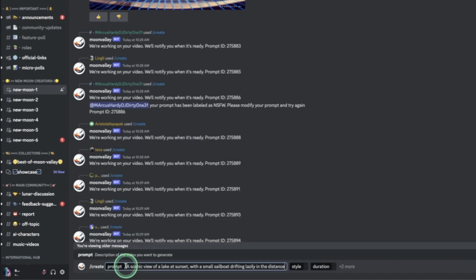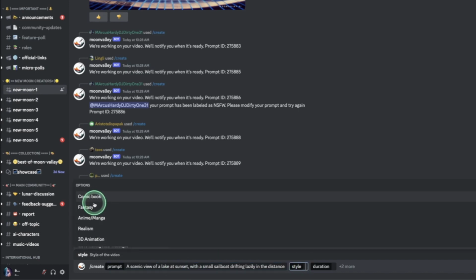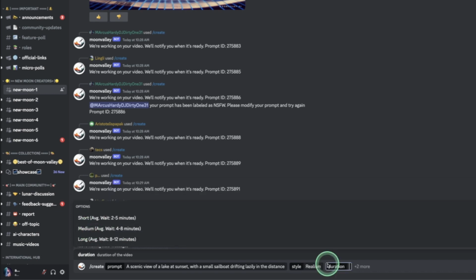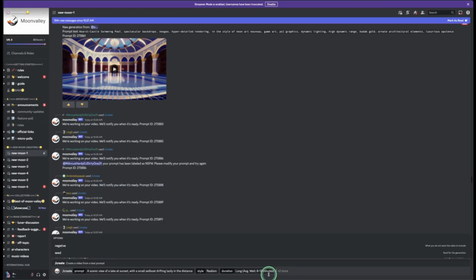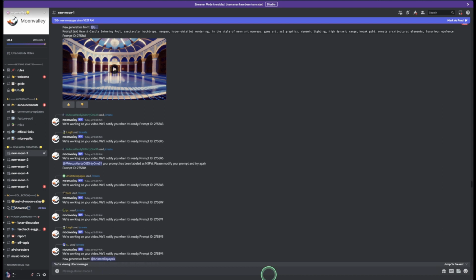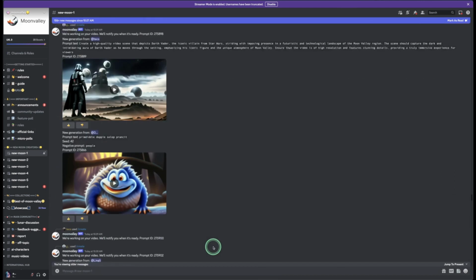Now we just type in our text prompt. With MoonValley, there is no option to upload an image. You only type in a text prompt. Once the text is typed in, you have the option of choosing the style: comic, fantasy, animate, realism, and 3D. Let's select realism. You also have the option of time: 2 to 5 minutes generates a 1 second video, 4 to 8 minutes generates a 3 second video, and 8 to 12 minutes generates 5 seconds. Let's click on 8 to 12 minutes to generate a 5 second video. Let's hit enter to generate our video and wait until it's ready.